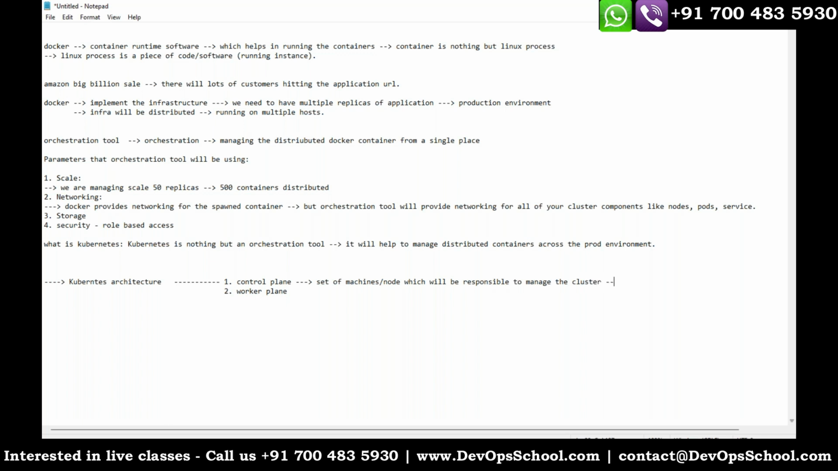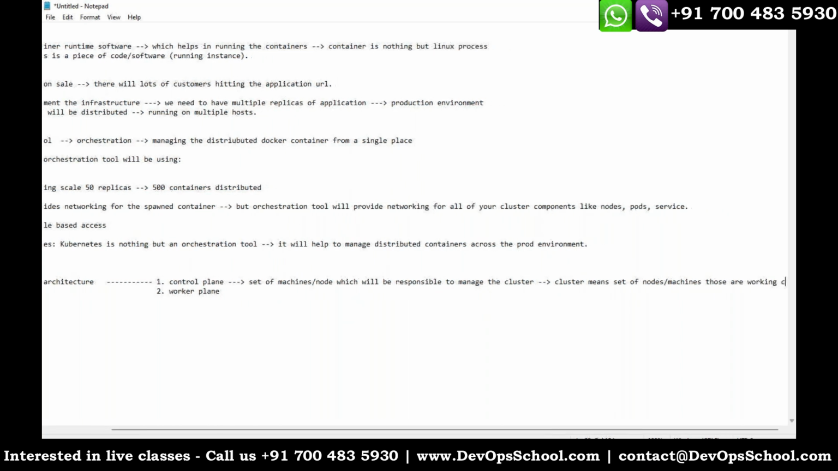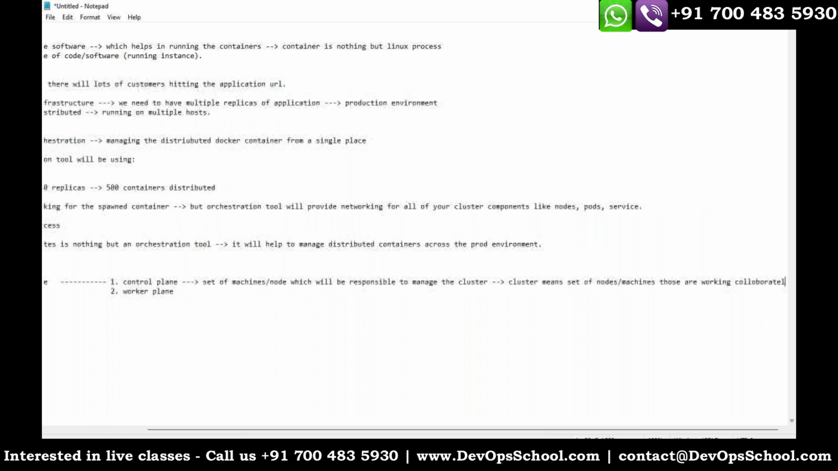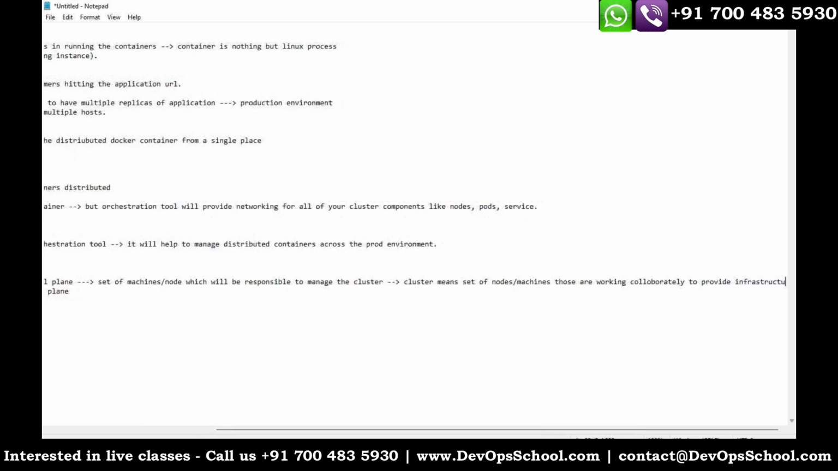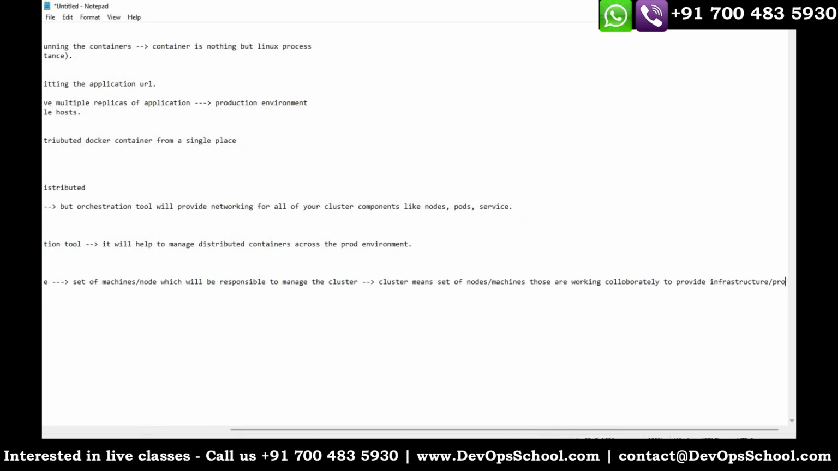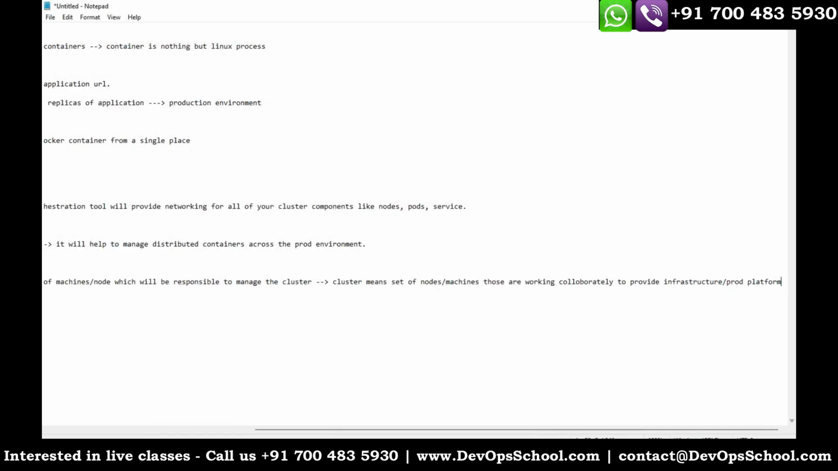Now what is a cluster? A cluster means a set of nodes or machines that are working collaboratively to provide an infrastructure platform. Cluster is nothing but a set of machines that are working together, and those will be responsible for providing you the environment, right?